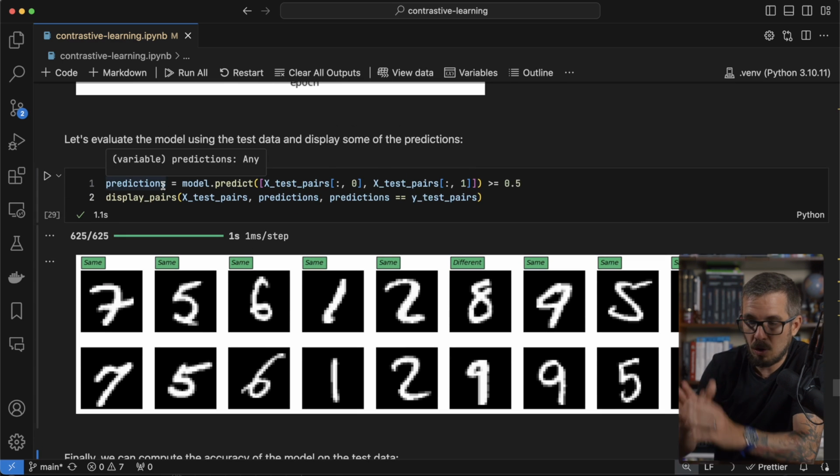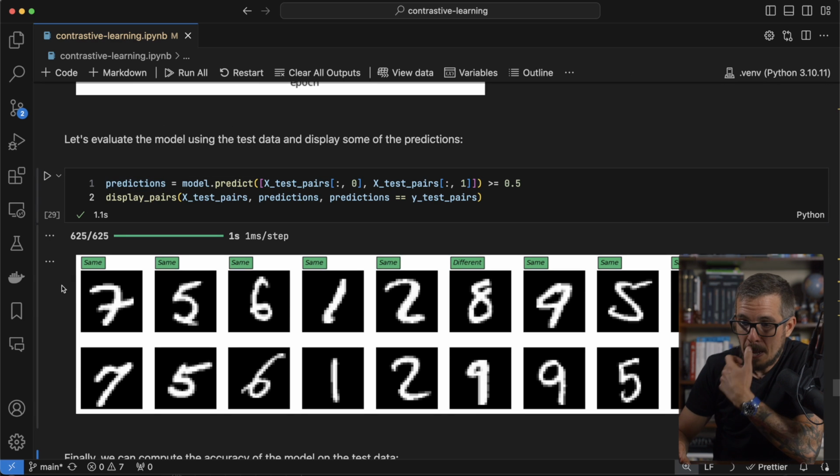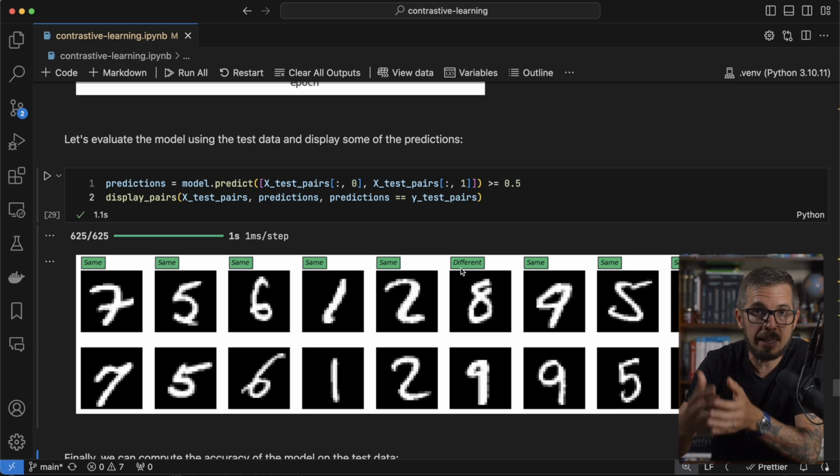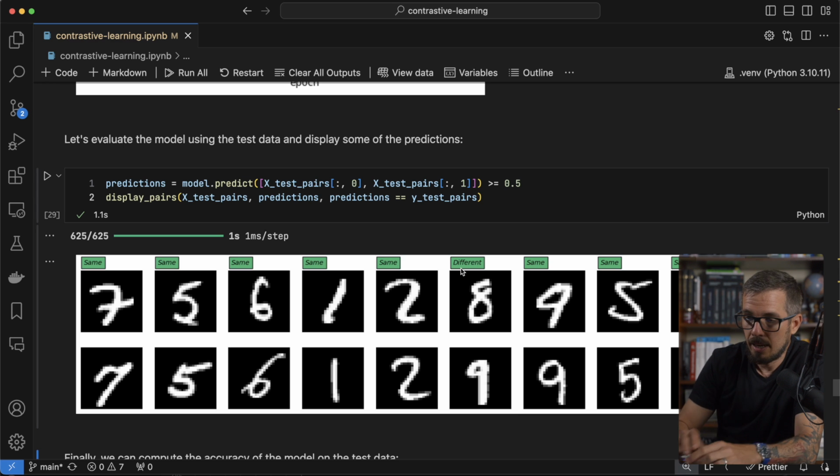All right, so I run all of the test data, and when I pass a 7 and a 7, the model is telling me, yeah, they are the same. I pass a 5 and a 5, it's the same. Let's find one that's different. I passed an 8 and a 9, and the model said it's different. The green color means it did not make a mistake. You can get it to make mistakes, so there are mistakes.